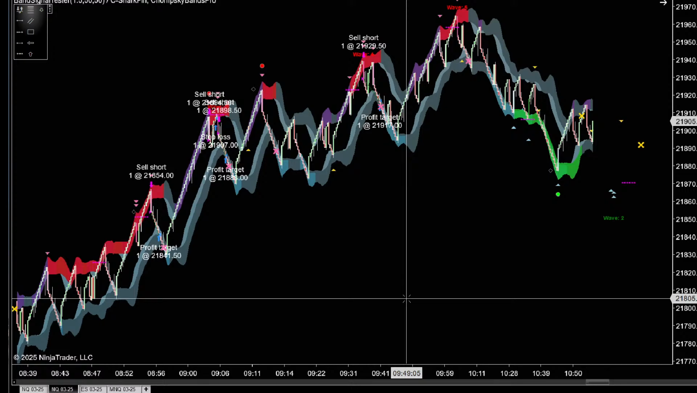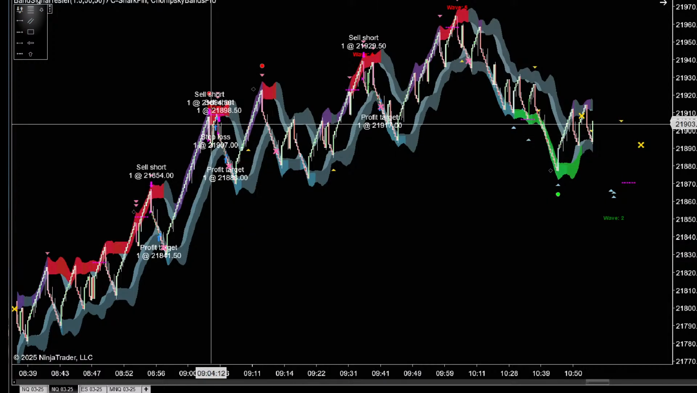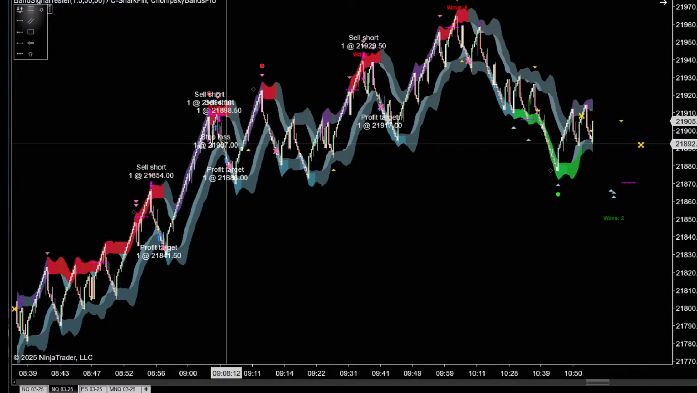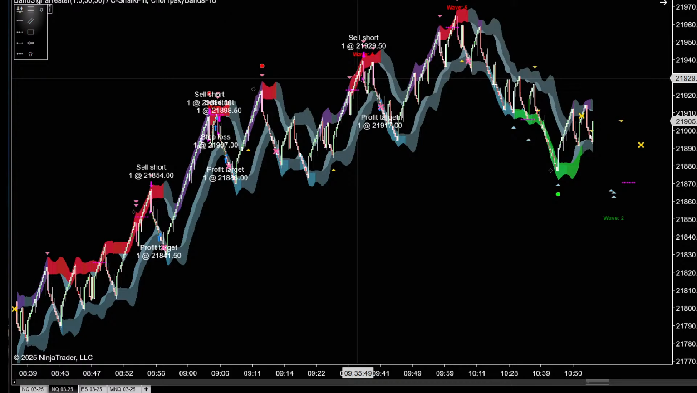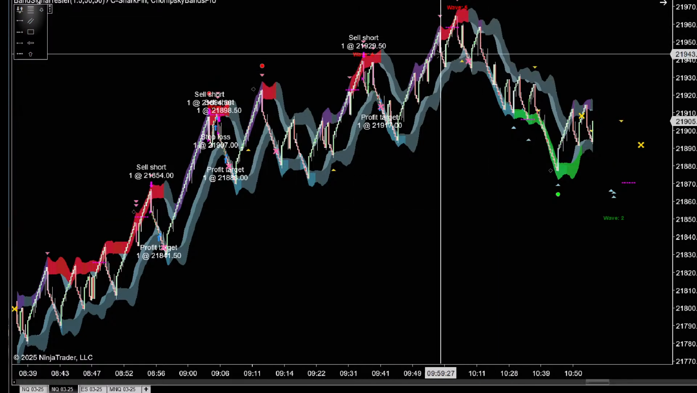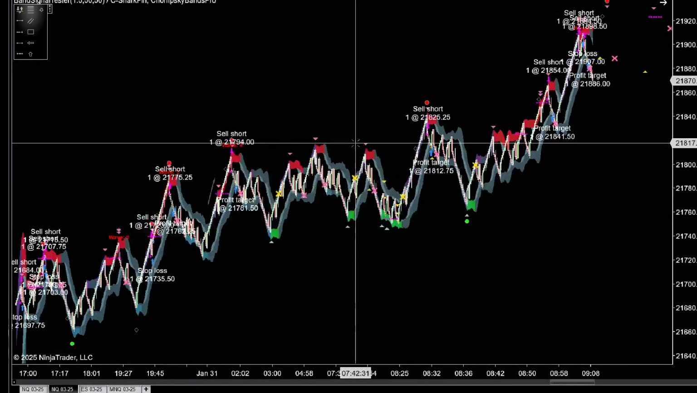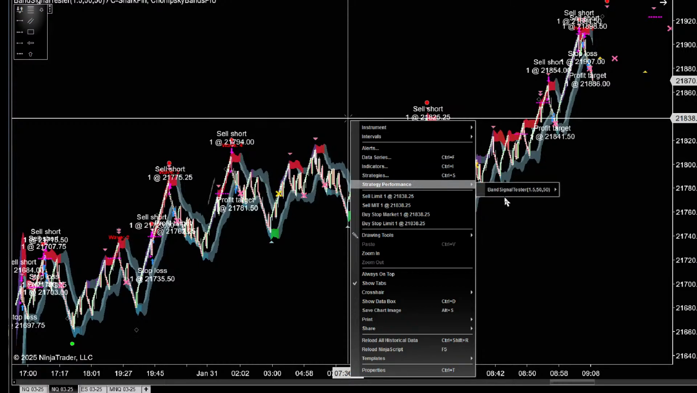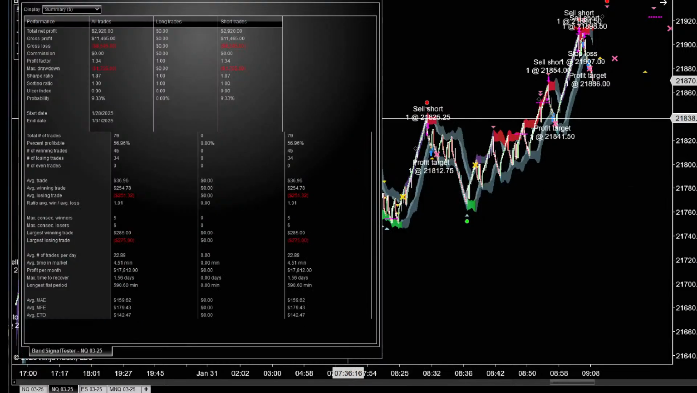So yeah, we got one here that entered a little bit too late. It should have been that one, but it is what it is. And now you don't have all of these other entries. You just have really hard overbought entries that are starting to reverse.